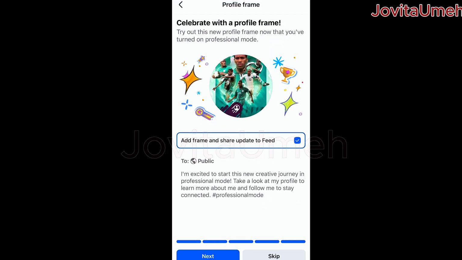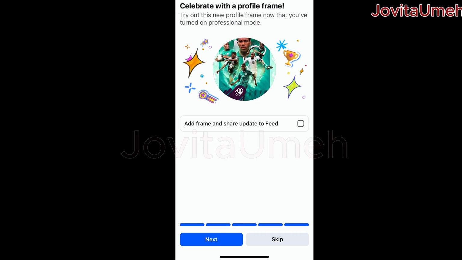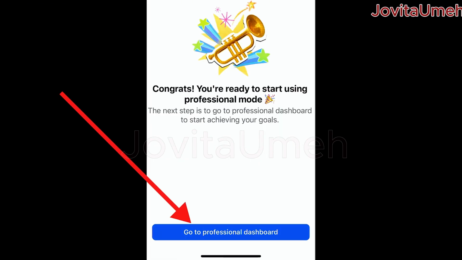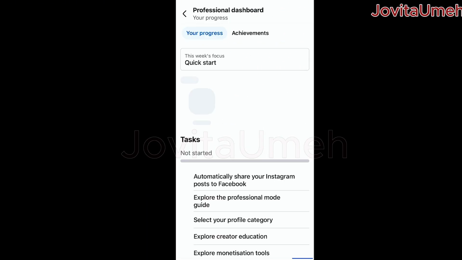Click next and it will take you to this profile frame. Celebrate with a profile frame. Here, they designed a profile frame for you to celebrate your professional mode. It's not compulsory. If you don't want it, you uncheck the box or click skip. I clicked next and boom, congratulations, you are ready to start using professional mode. The next step is to go to the professional dashboard to start achieving your goals. Click on go to professional dashboard and it will take you to the professional dashboard.